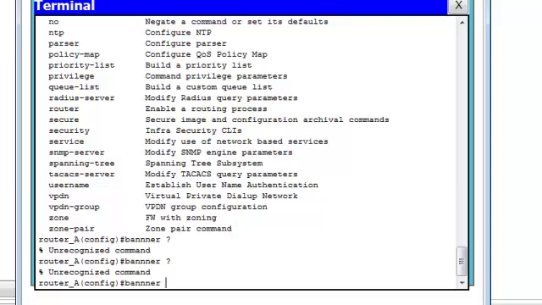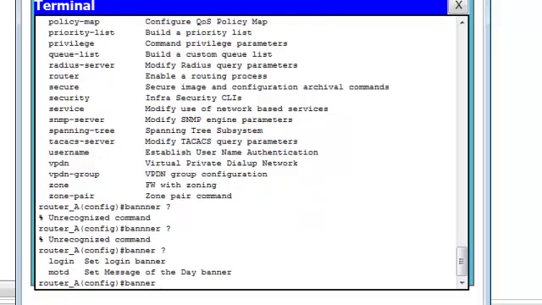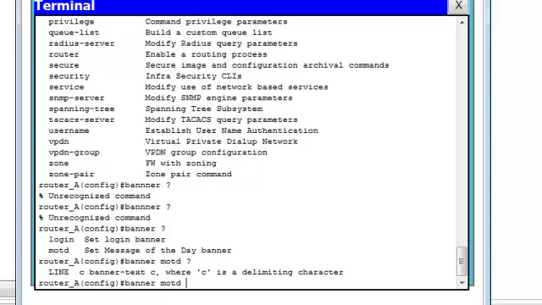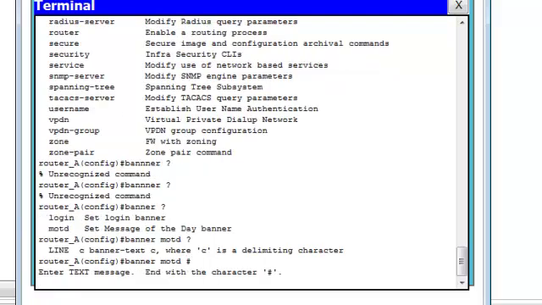And what is next? And I'm still having problems with my spelling. This is what happens when you type quickly. M-O-T. So it's M-O-T-D. What's next? I need a delimiting character. You need the start and end of your message. Everyone usually uses the hash, then hit enter, and let's type in the message.